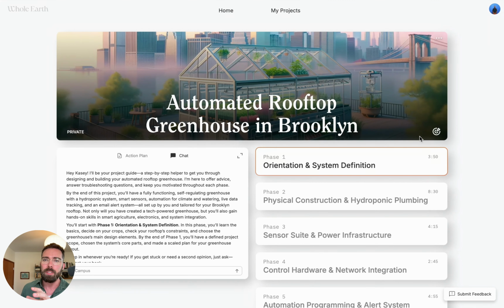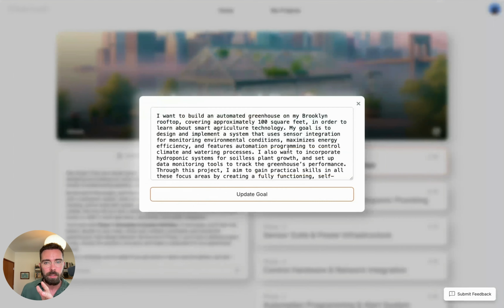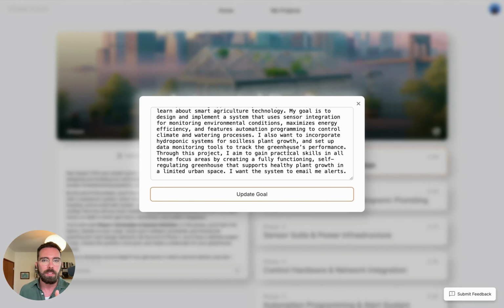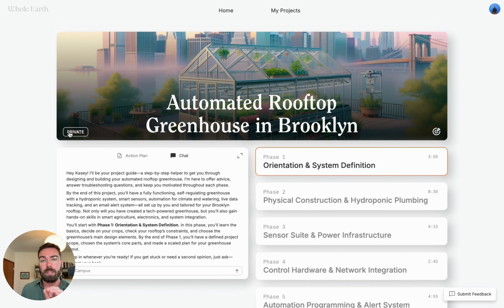We can also look at that sort of master prompt that we created. So if we want to change our project goal in any way at any time, all we do is edit this, hit update goal. Also, everything is default private, but it will be public if you want it to be. I'll show that in a moment. But first, I want to go look at the action plan because there's a part here I really like, which is project materials.